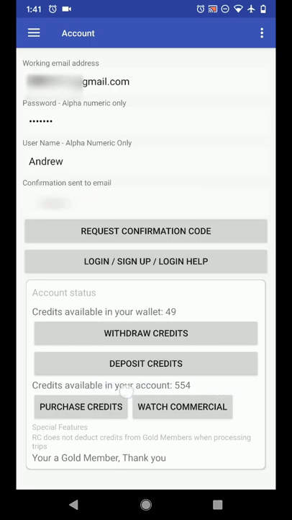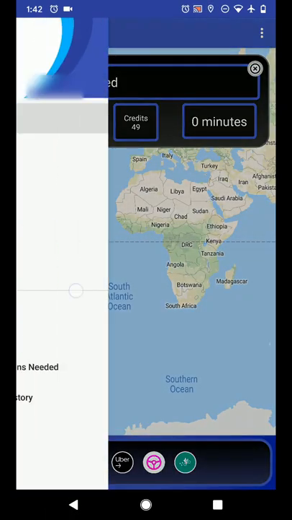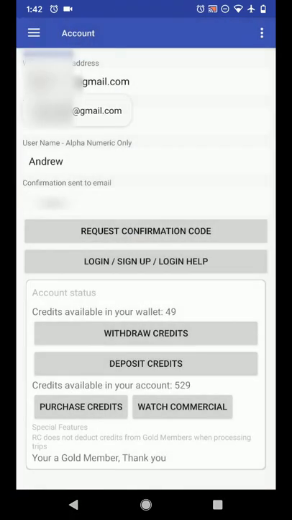This number down here doesn't always update right away. But if you back out of your account screen and go back into it, it'll update. See, now it says you have 529 credits available in your account. And that won't update right away just because I don't want a bunch of requests going to my servers constantly. So you just have to back out of your account and back into your account screen, and it's going to check that again.